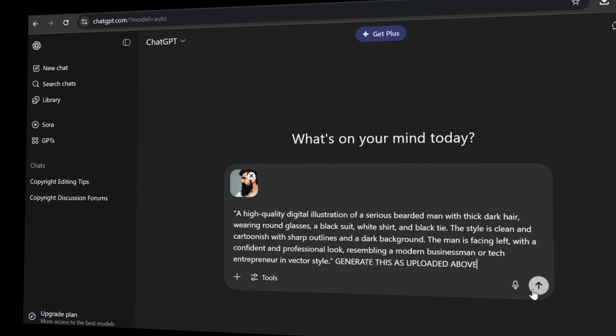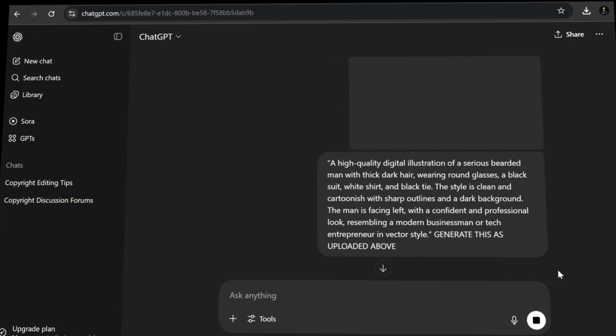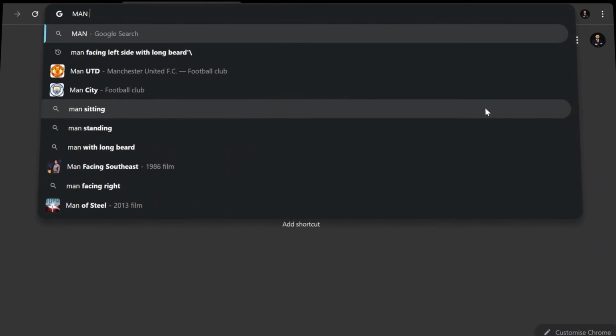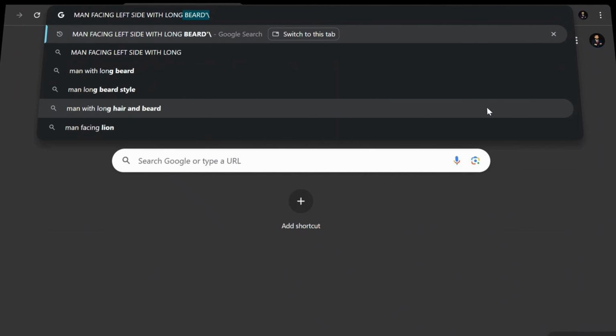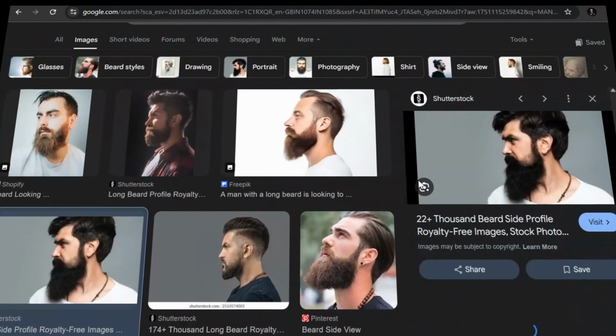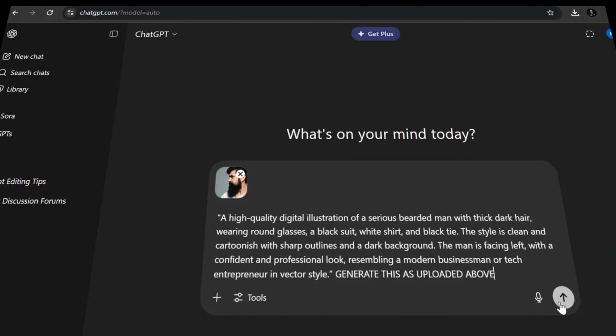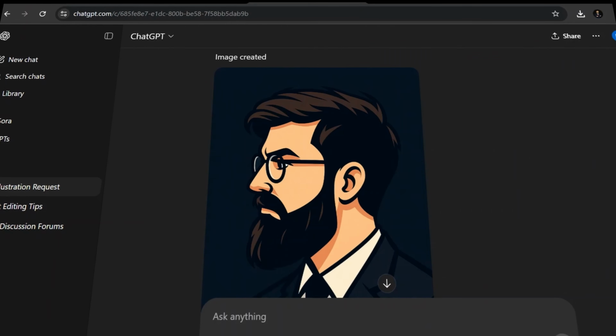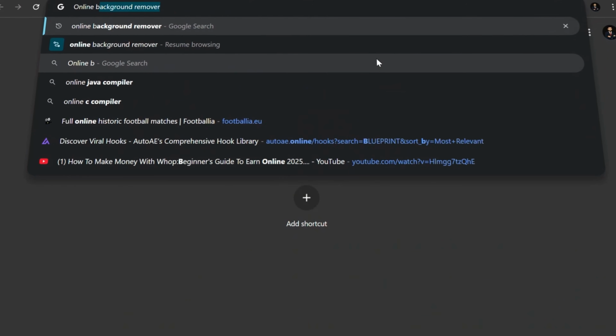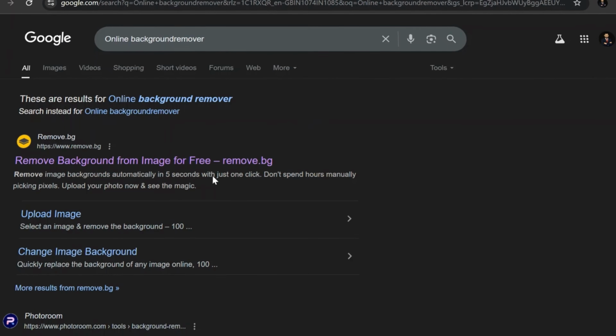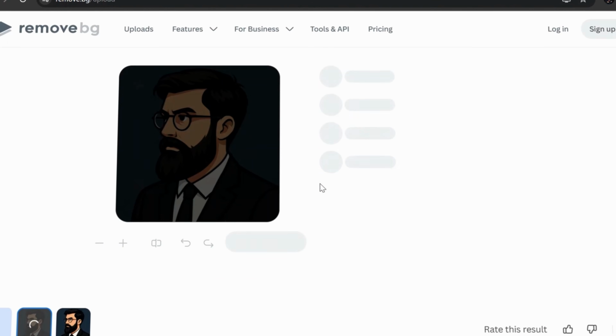First, go to ChatGPT and upload a reference image. To find that, head over to Google and search a man facing left side with long beard. You'll see tons of images. Pick one that you think has the right face angle. Once you've selected your reference image, paste the prompt into ChatGPT. Now download the cartoon image and go to Google again. Search for online background remover. Upload the generated image and remove the background.